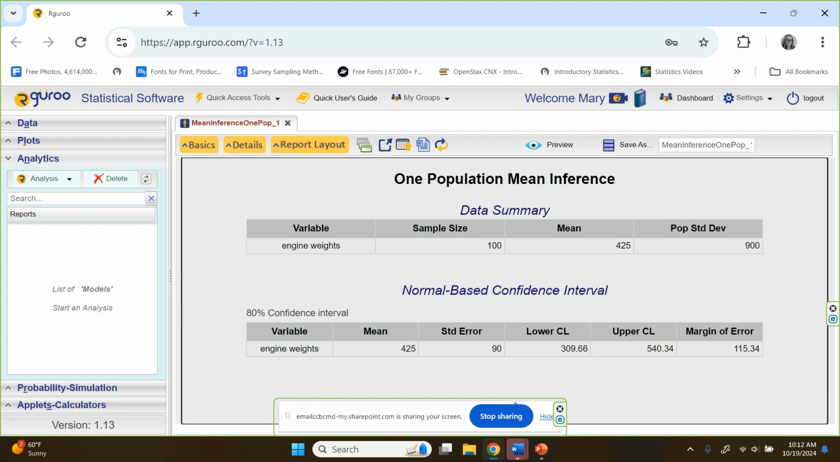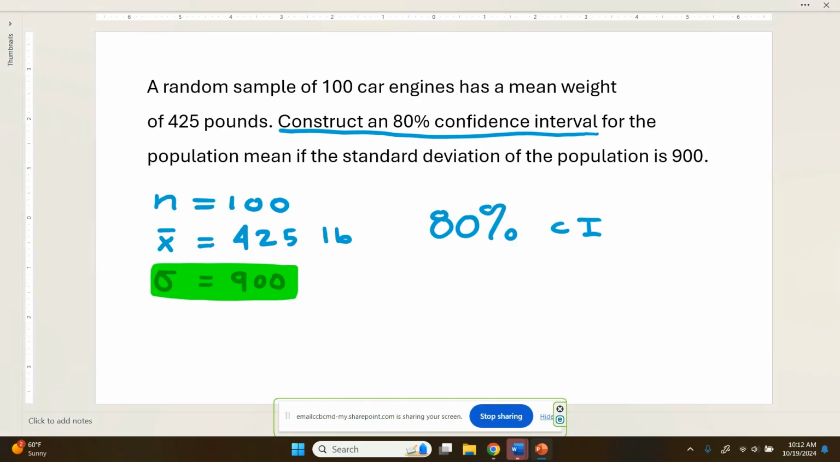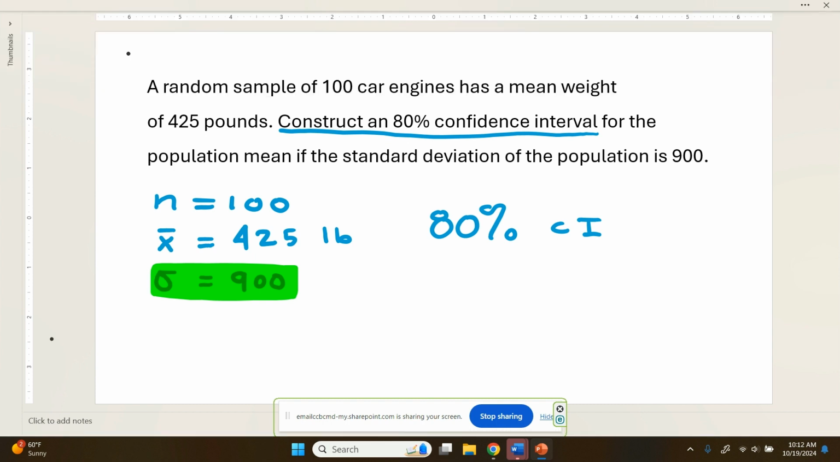We have the lower confidence limit at 309.66 pounds and the upper confidence limit, which is 540.34 pounds. It also provides us with the margin of error, so we get lots out of this. I'm going to go back to my other screen and we can write this in. I'm going to do it with a picture. I'm going to draw a line because I love drawing an image of this. So there's my confidence interval.